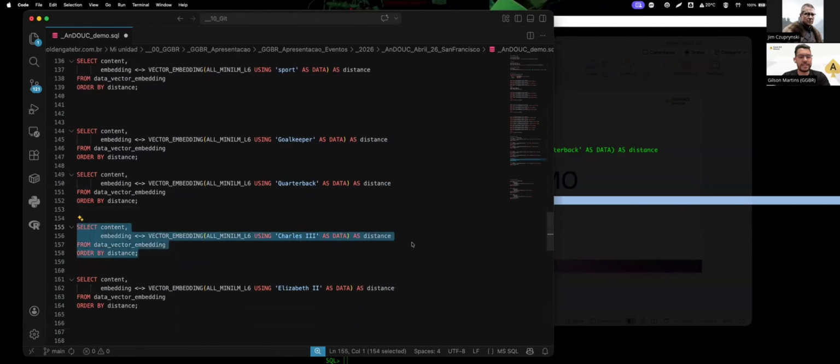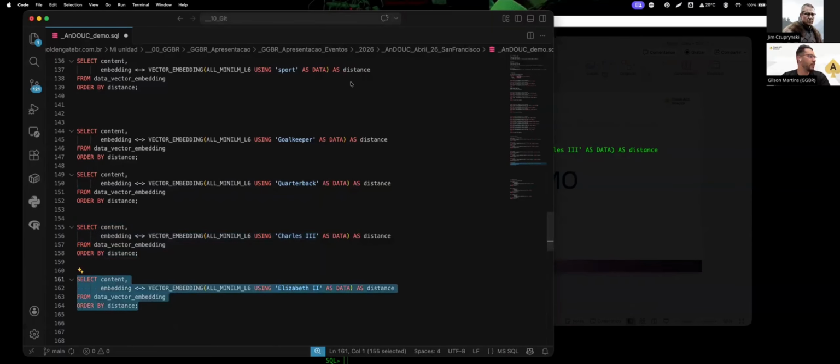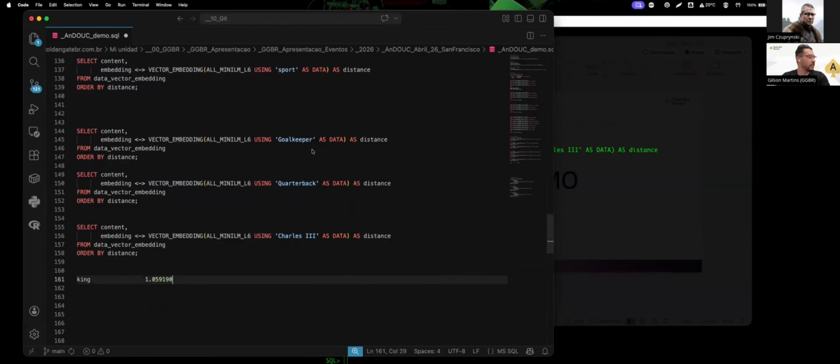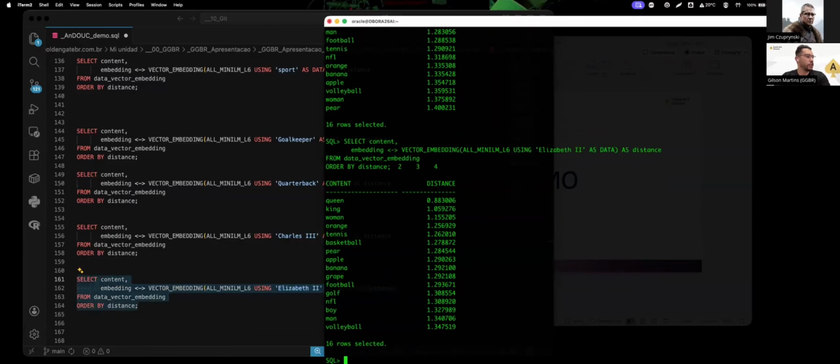Let's check just this last one first. The one with Charles 3. Charles 3, it's a king, right? So it returned top 1 as a king. And Elizabeth II, let's see. So Elizabeth II is retrieved here, and it returned the query as a queen. So in summary, this is how data vector and vector search work in an Oracle Database 26 AI.